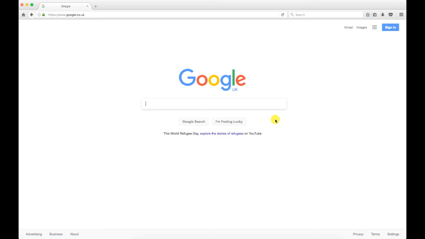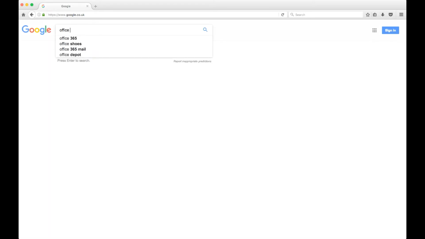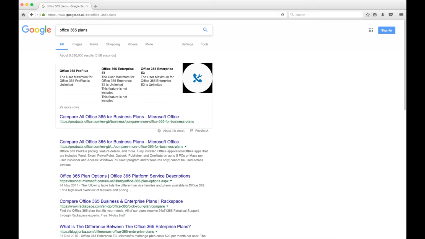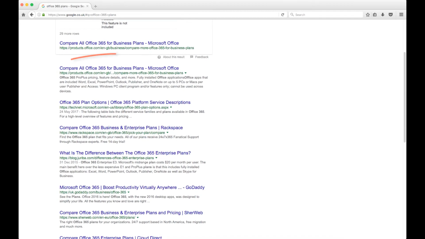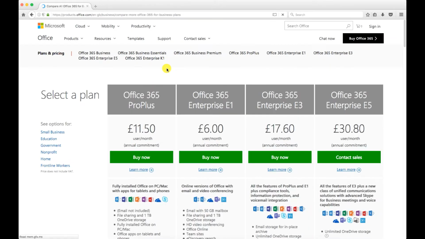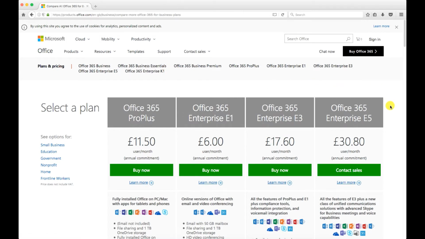So I've opened the browser already, and we're just going to type Office 365 plans and see what we get. If you scroll down a bit, we can see that we have compare all Office 365 for business plans. So we're going to click on that link. And there on the top, you can see all the plans that Microsoft is offering for Office 365. So you have business, business essentials, business premium, and so on. But the ones that you actually see on the page there are the most common plans that are purchased by the customers. So for this demo, we're going to choose the most common and the most popular, which is the plan E3.